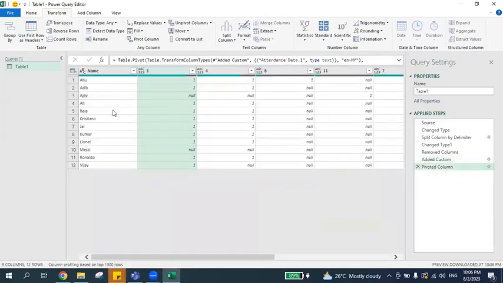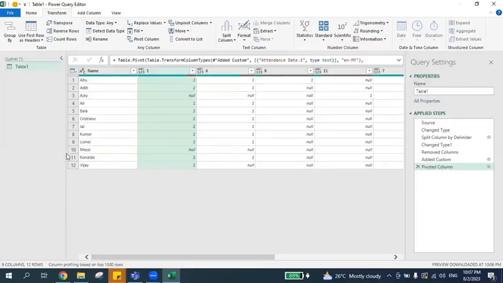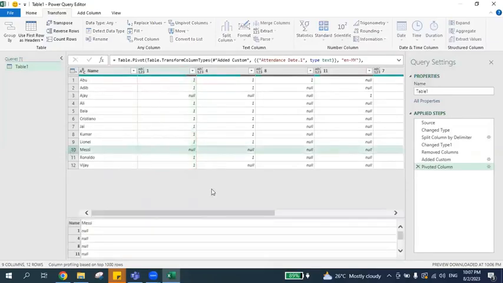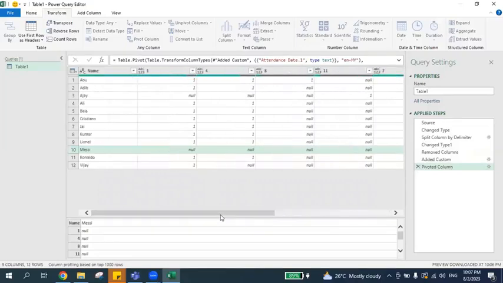Now you notice that Abu has attended on the 1st. Ajay is absent on the 1st. Lionel attended on the 1st. Messi is absent on the 1st. If I scroll towards the right, you will notice that Messi has attended on the 28th. So in this list, Messi was absent, but on the 28th he was working in the office. But in the meantime, you'll notice that in this data, we have null, right?